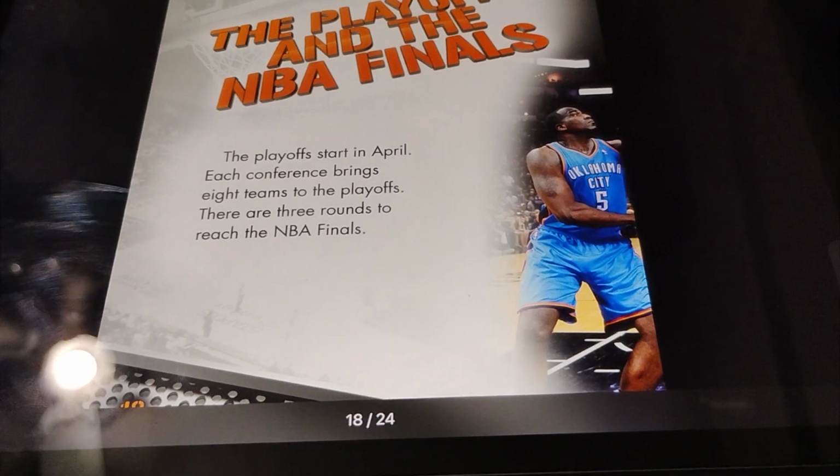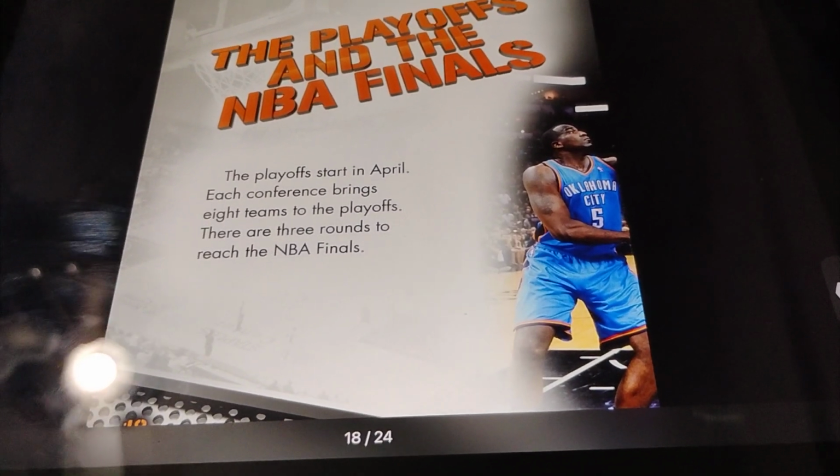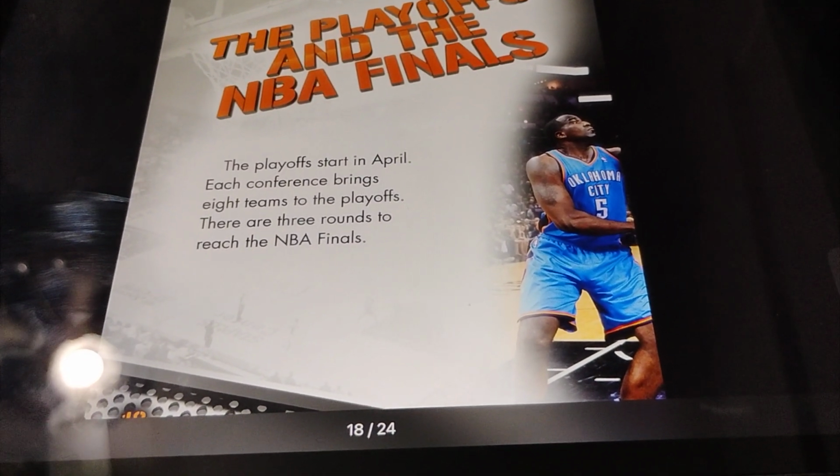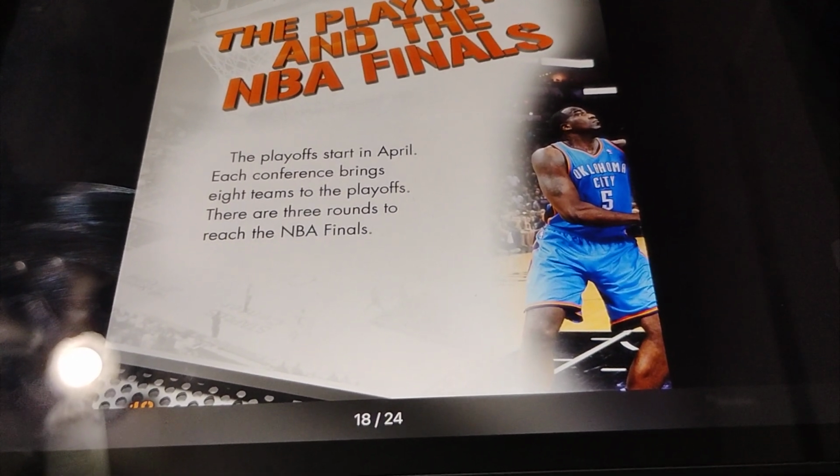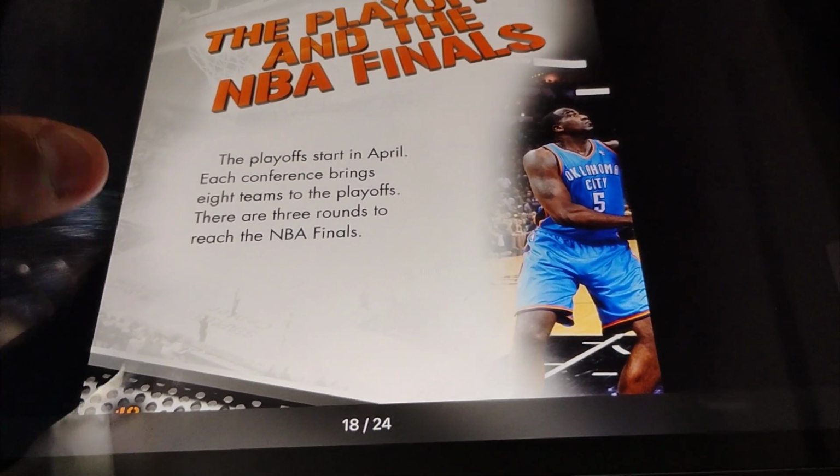The playoffs and the NBA Finals. The playoffs start in April. Each conference brings 8 teams to the playoffs. There are 3 rounds to reach the NBA Finals.